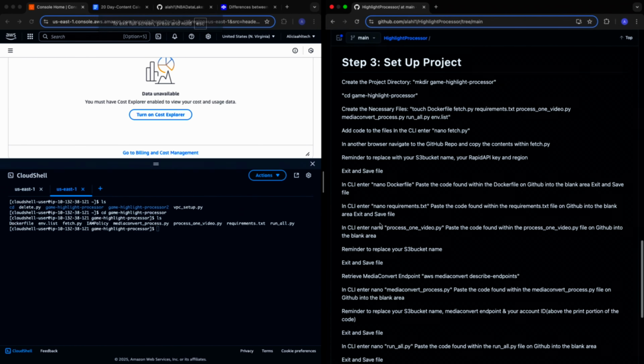Now it's time to go ahead and set up our project. Now I have already created a directory called Game Highlight Processor, but after you run this line of code, it will make a directory, and then CD simply changes you to this directory. If any of this sounds unfamiliar to you, just be sure to brush up on some of your Git terminology. CD is essentially saying, hey, after this directory is made, change us to this directory or change us to this folder.